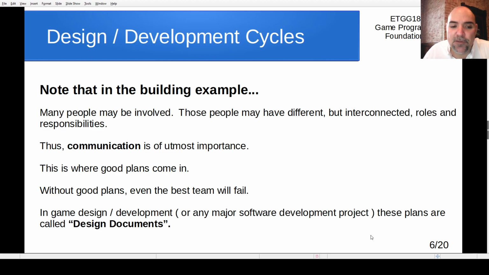And at that point, it's very cheap and easy to make changes. Somebody's going to say, oh, you forgot a bathroom on this floor. We'll add it in on the plan. That's a lot easier to do then than after you build the building. You're like, oh, we forgot to put a bathroom here. Let's go back and redo a bunch of the construction to make that happen.